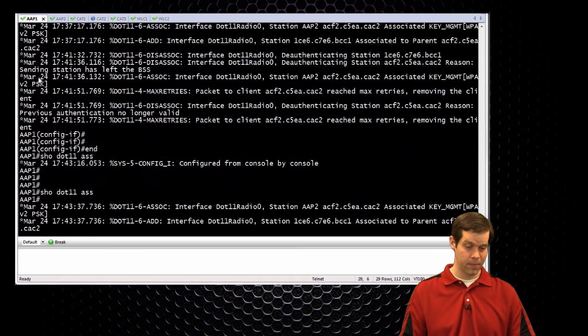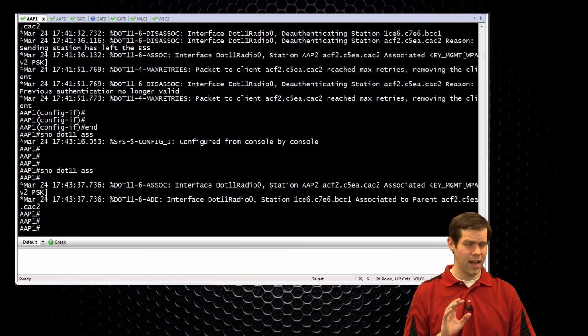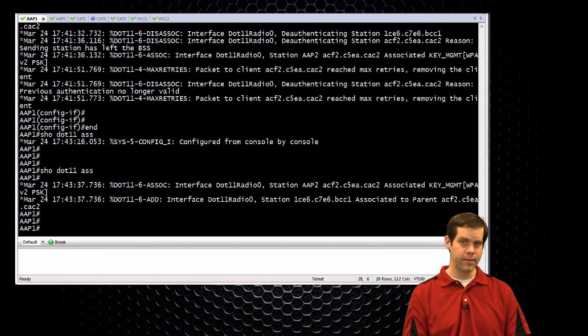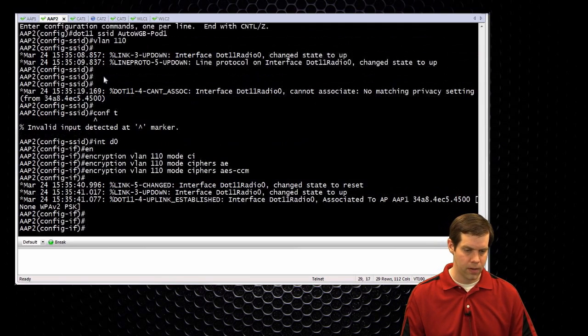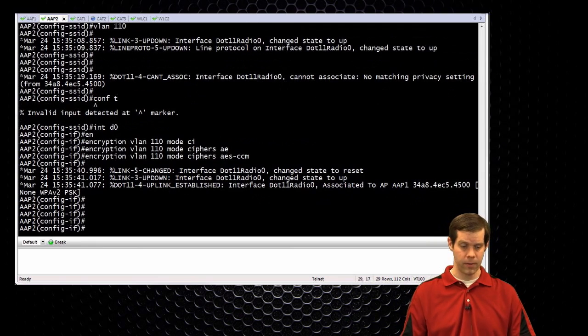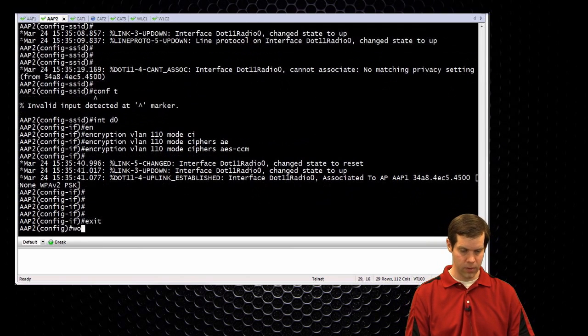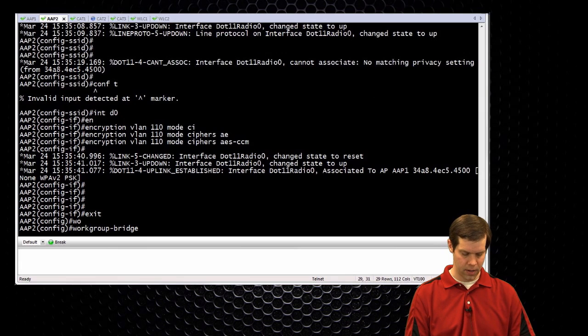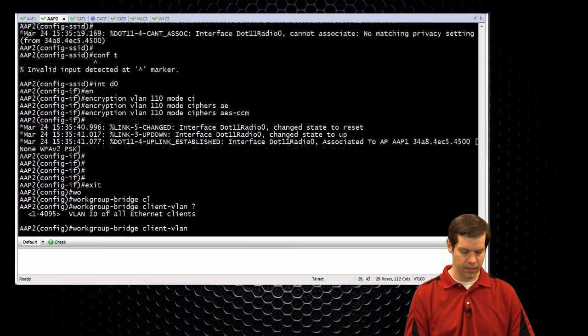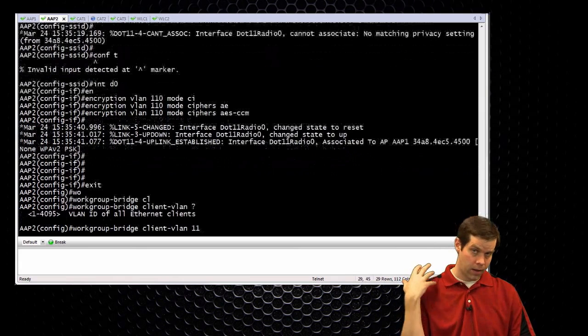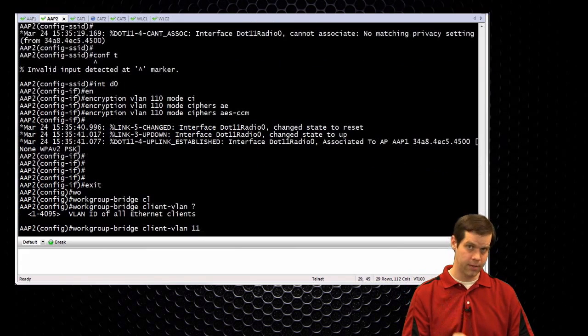Okay, so we've associated up, and at this point, we're still not quite working yet. Everything's still going to be associated to VLAN 110. So what I need to do is on AP2, say with the workgroup bridge client VLAN command, basically say, okay, all the client packets coming in untagged on my Ethernet interface, when I send them up to my upstream AP, place them on VLAN 11.